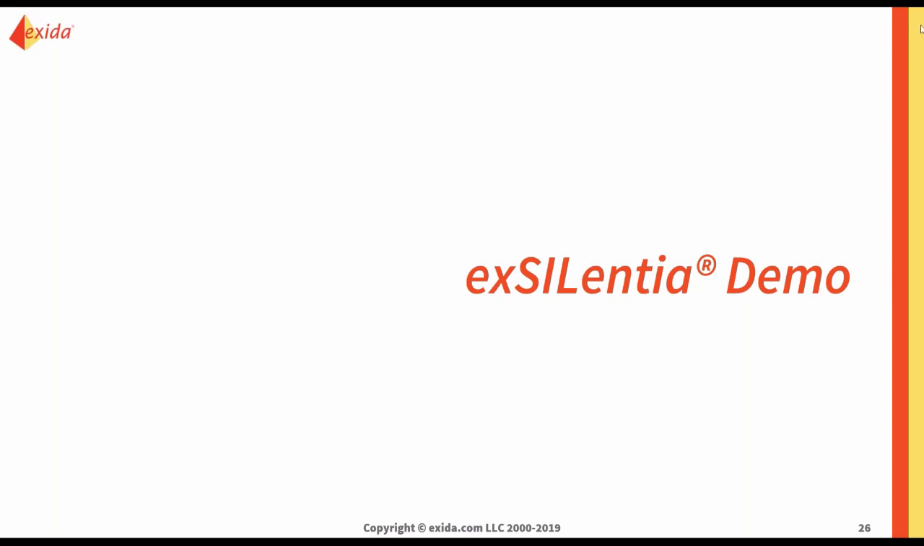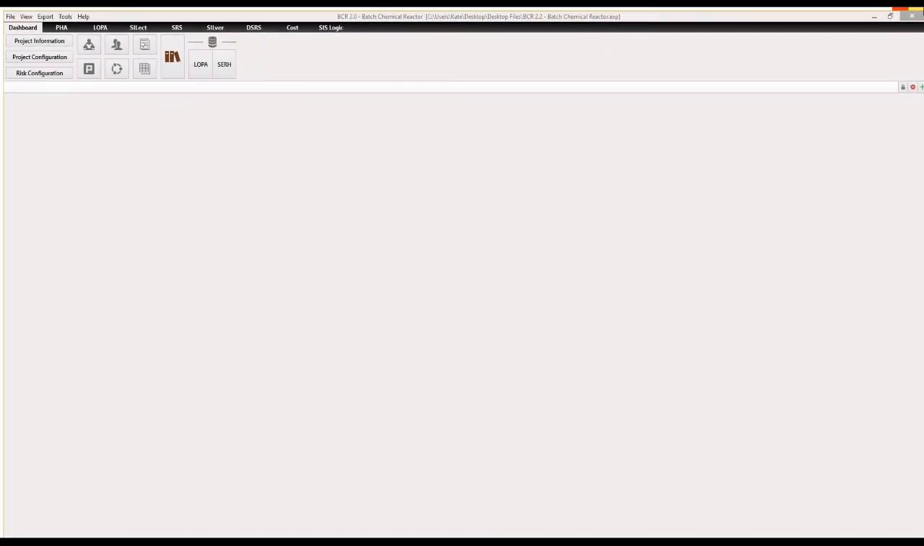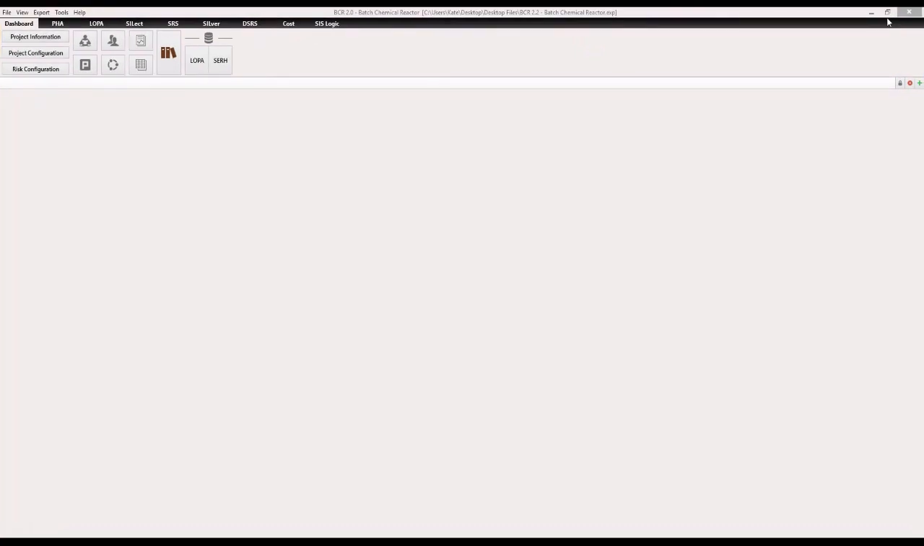When you first open exSILentia, it opens up to the dashboard, and in part 1 of the webinar, I went through everything that the dashboard does. So we went through the project information, project configuration, risk configuration, all of the team member report, export data. I went through the libraries and the databases. You can see up top we have the different modules as tabs. So we went through the PHA, the LOPA, the SIL selection, and the SRS.